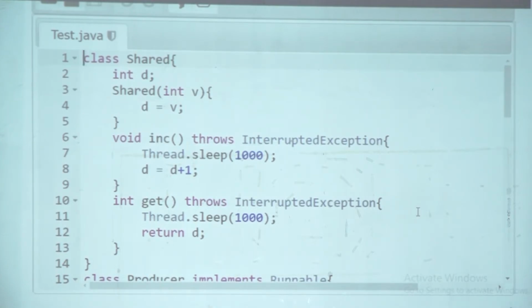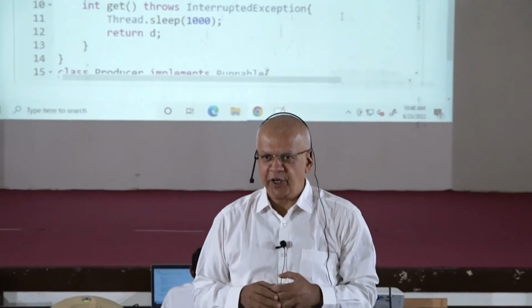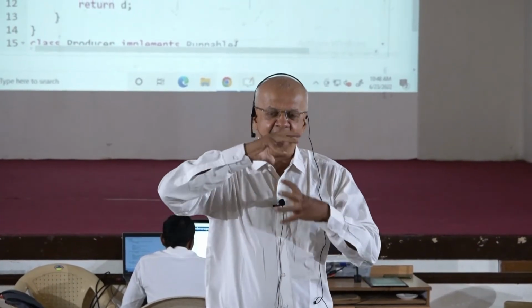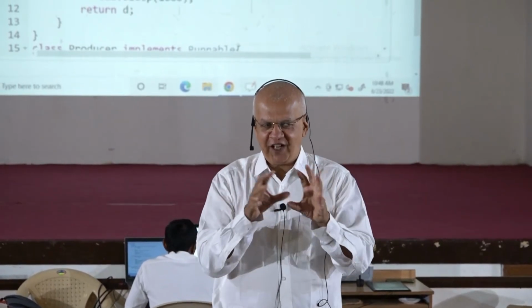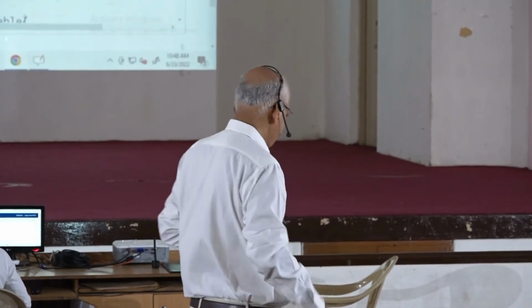Here, what is happening? One of them is going to sleep, and because it is going to sleep, the other guy is getting an opportunity to run. That is like a roundabout way of achieving synchronization. Now, I am going to show you a little more addition to the code and you will understand what I am trying to say. Okay?